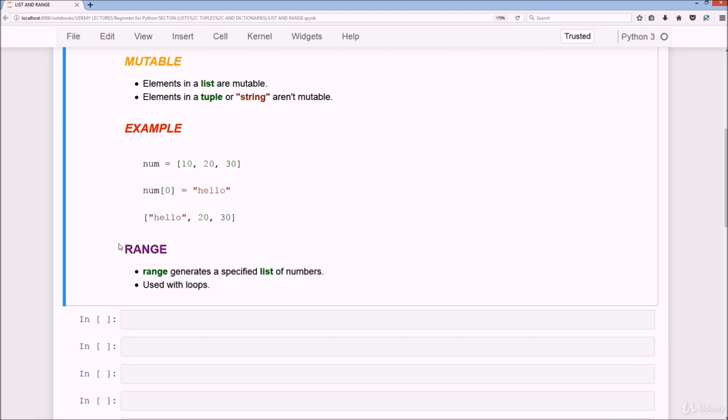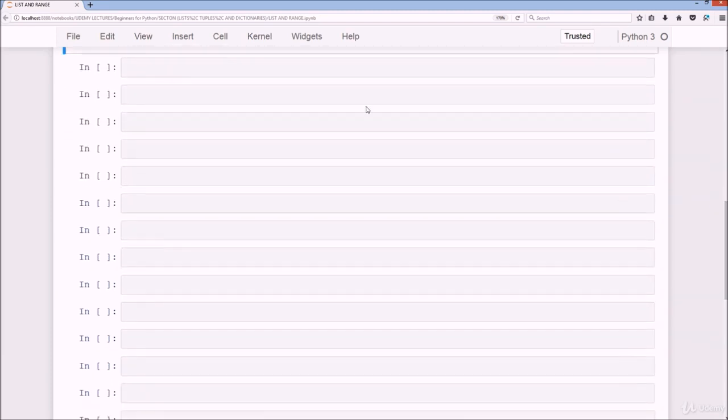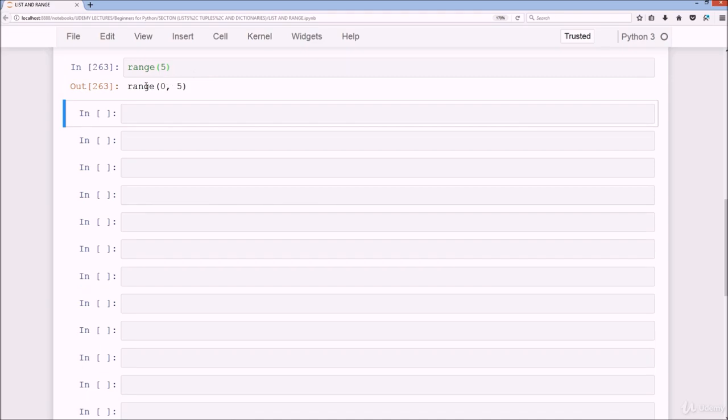And then lastly, we have range, and range generates a specified list of numbers and is used frequently within loops. So let's start off with range. Let's say we do range 5. And as you can see here, we have 0 and 5.